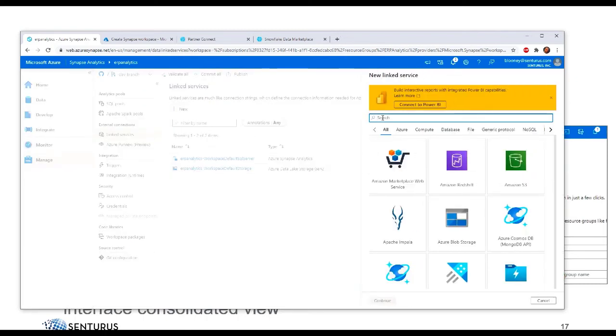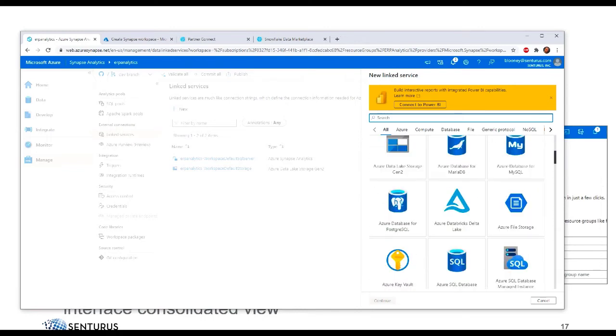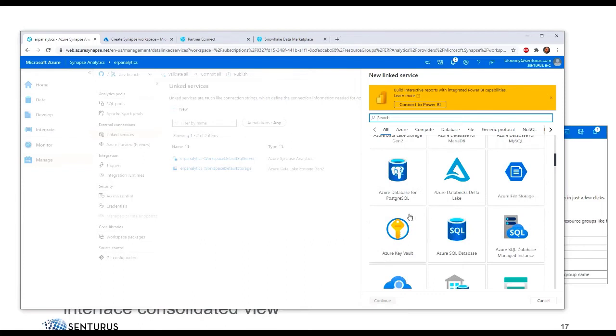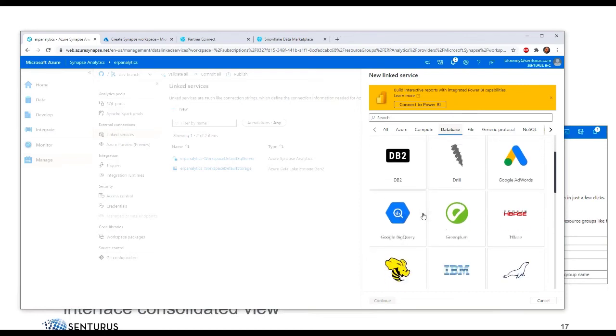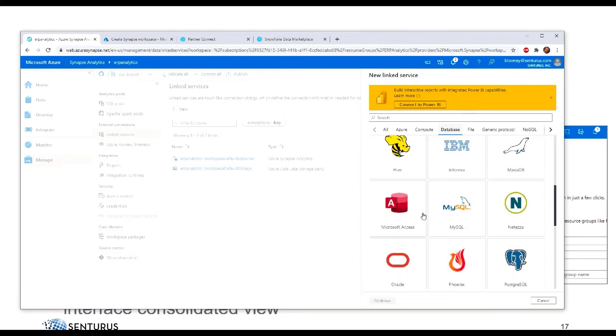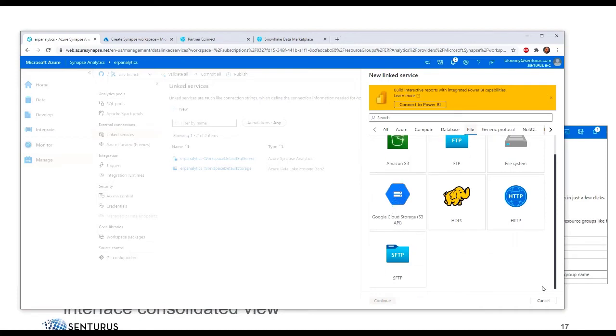Within Azure, you can connect to Blob Storage or Cosmos DB, or if you just want to connect to an Azure SQL database, maybe you have some transactional data out there, you can do that. If you want to use additional compute, you can connect to Azure Databricks, an Azure Function, or Azure Machine Learning. On the database side, you can connect to Amazon Redshift, DB2, Google BigQuery, or Oracle. And with files, if you have some data that's outside of Azure, you can connect to S3. You can connect to Google Cloud Storage. Yep, perfect. Exactly.